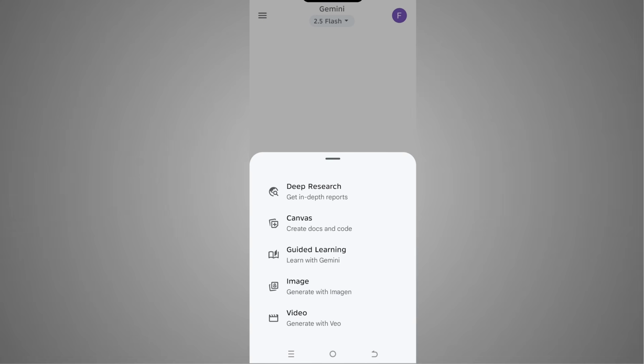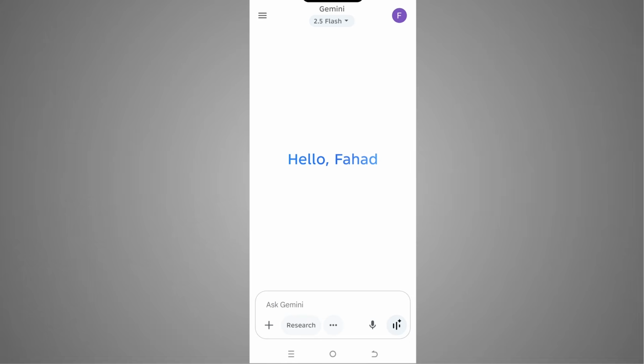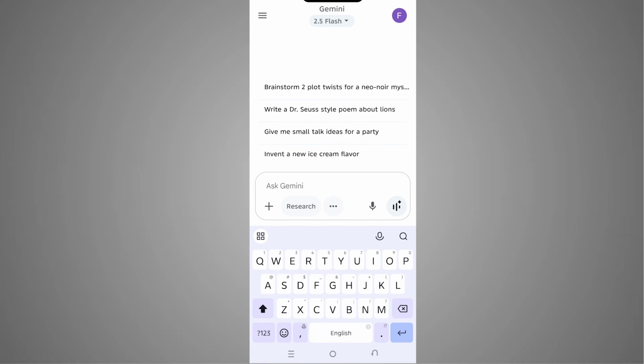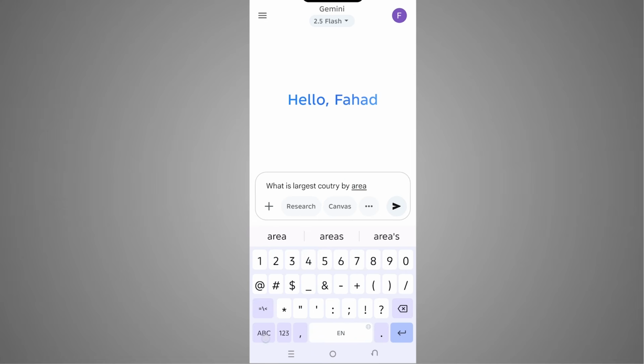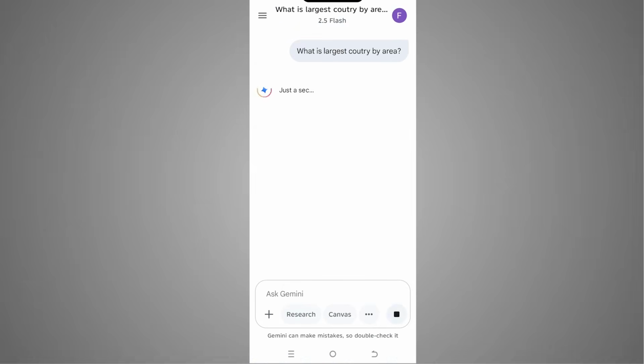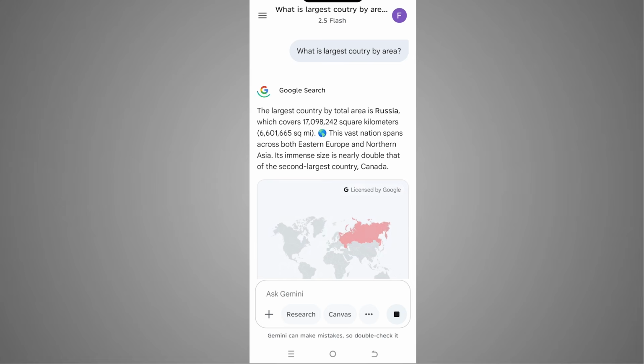Similarly, if you want to generate videos, you can tap on video, and then you will need to add a prompt for that. You can also use it in a conversational way. Let's say I simply have any prompt here, like, what is the largest country by area? Let's tap on submit, and we'll have a response here. The good thing about Gemini is that it does not only generate the response by itself, it looks on the internet for the relevant information, and it gives you a response based on that.